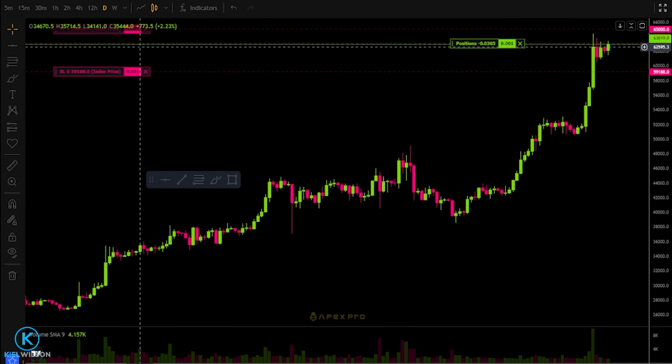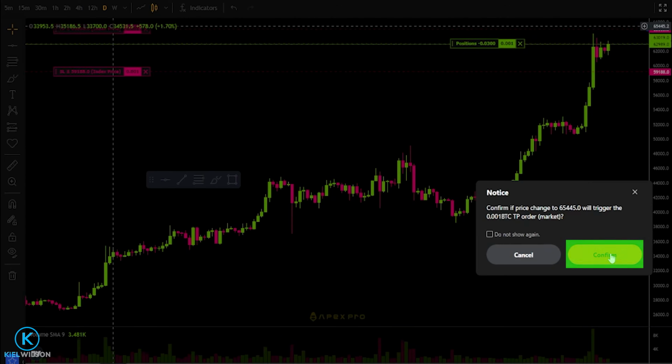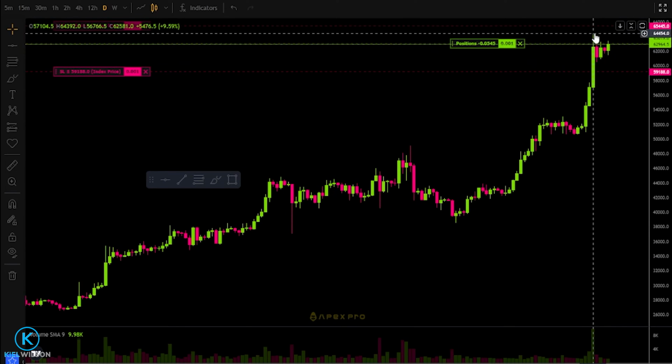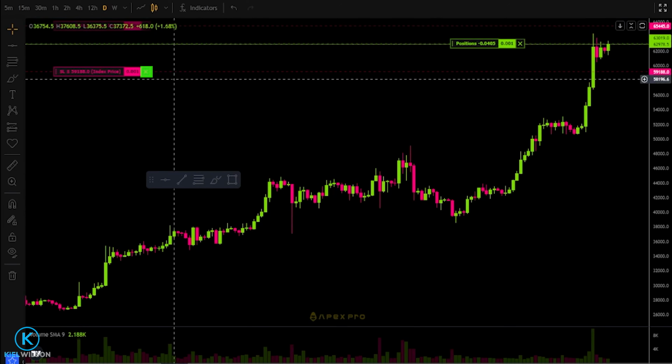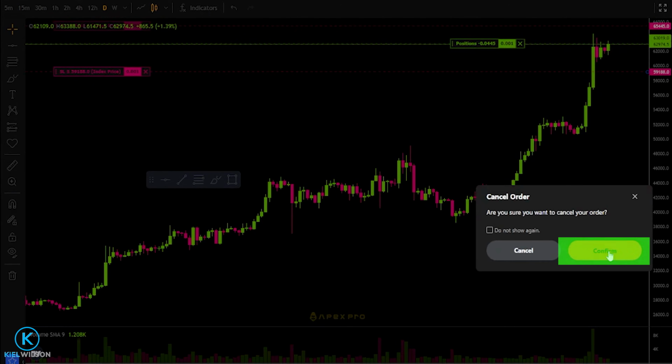And it works the same for the take profit. So if we just go ahead and grab onto it right here, let's go ahead and drag it up a bit. Then we'll come over here, click on confirm. And you can see I just amended the take profit up to 65,445. And if at any point you want to cancel the take profit and stop loss, you can click on the X inside the little box just like so. Then we'll click on confirm.